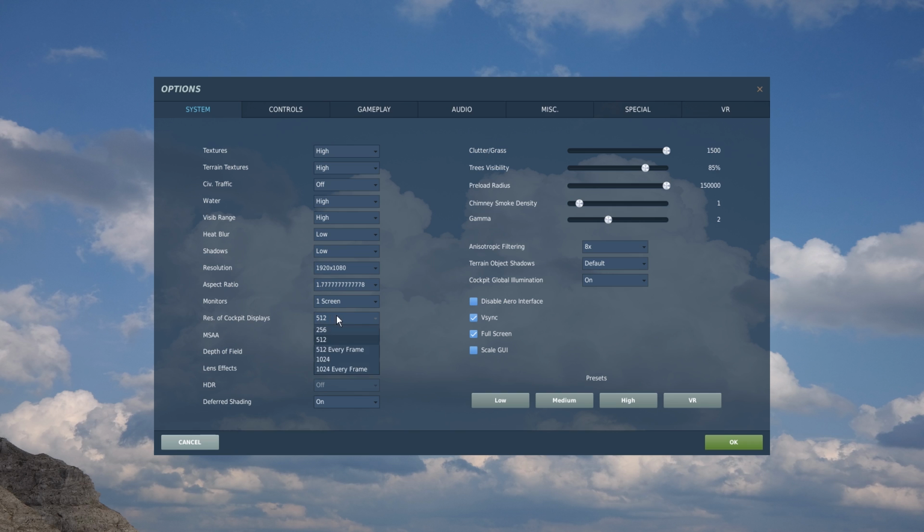Resolution of cockpit displays, I keep that at 512. You can, of course, increase that, especially if you have a higher resolution screen. That may look a little better, but it's not necessarily a necessary thing. Multi-sample anti-aliasing, I leave that on 4, and we'll talk about that more when we get to our NVidia settings.